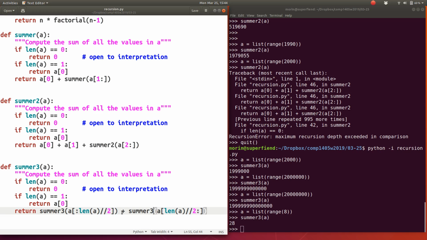Now, why is it able to handle lists of size 2 million or 20 million? So here I was with a list of length 8. What's the largest number of frames that were on the stack at any given time? So here I had, at some point I was down here executing on this thing, and at that point there was 1, 2, 3, 4 stack frames.